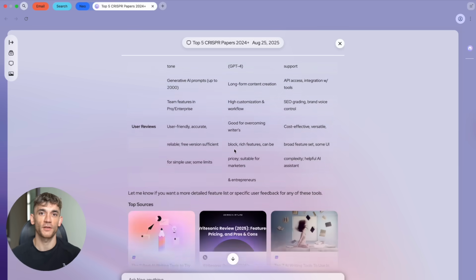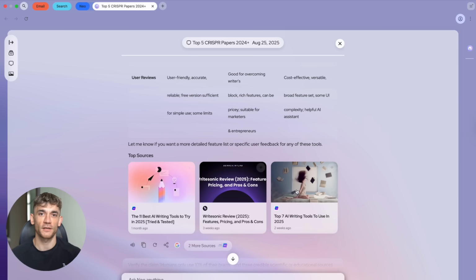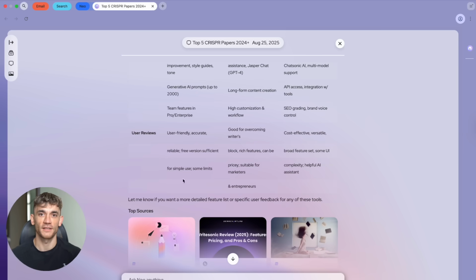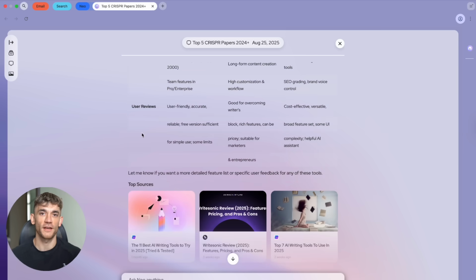This isn't just helping you browse. It's helping you think, learn, create, and focus. It's like having a research assistant that never sleeps and never forgets.